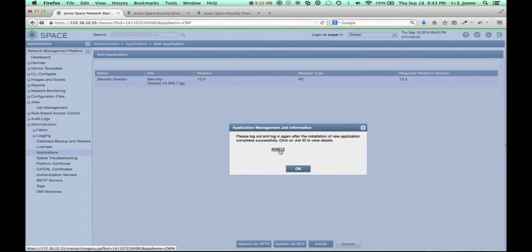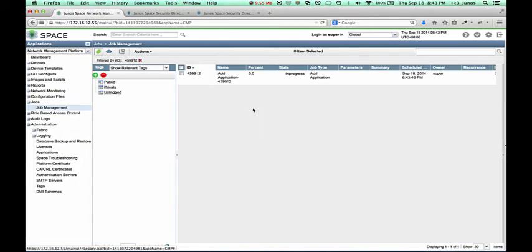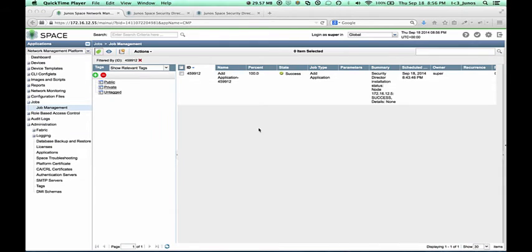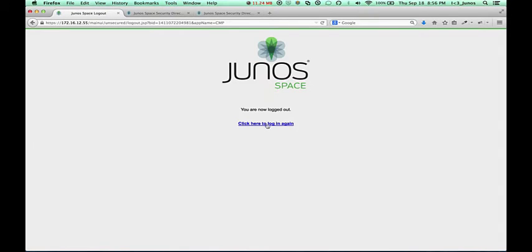And again, we have a new job ID, which we can click on and monitor the progress of adding the Security Director application. Again, this will take a few moments. Okay, the job management screen indicates that we have successfully added Security Director. So earlier, we were warned that we need to log out and log back in after adding an application. So I'll go ahead and do that now. I'll log back in.